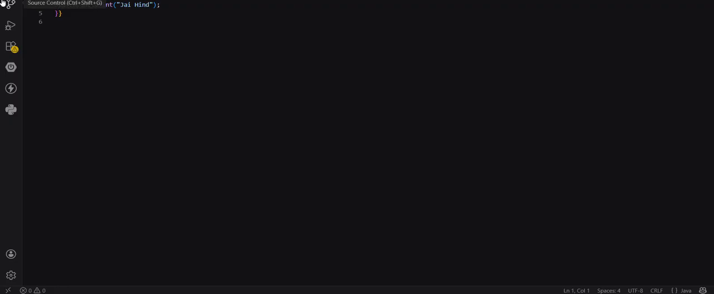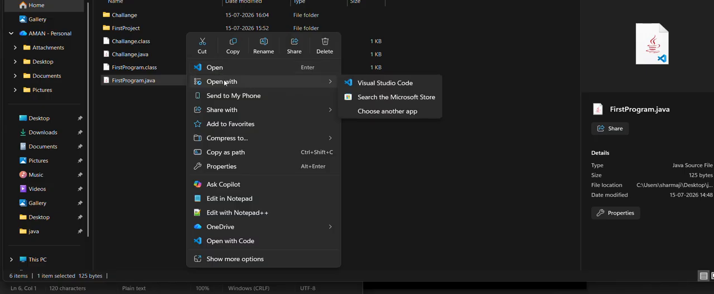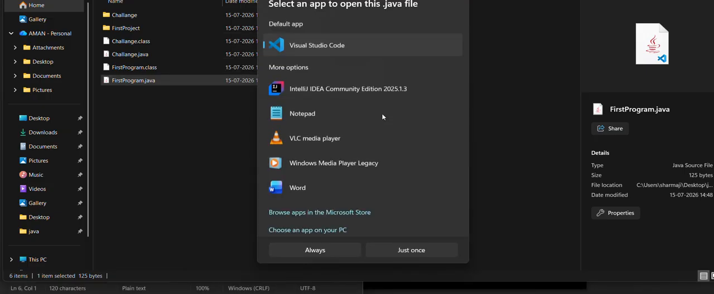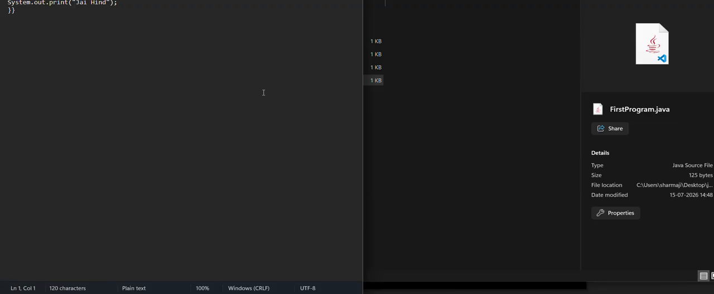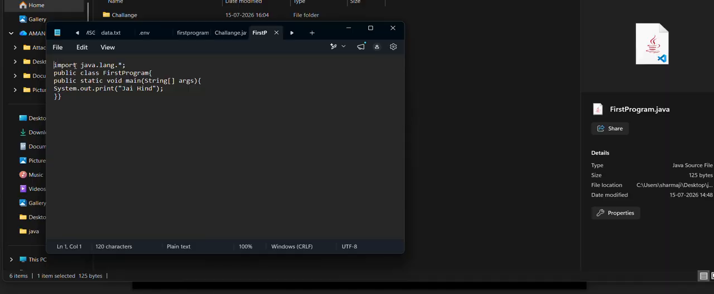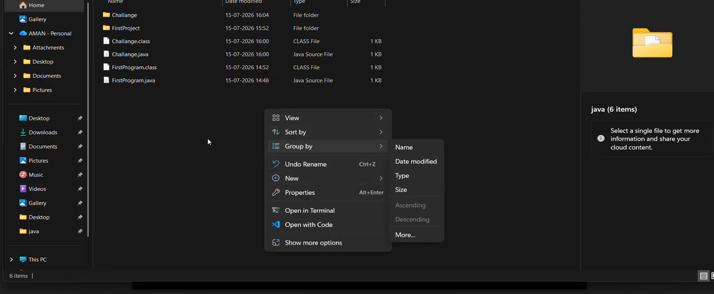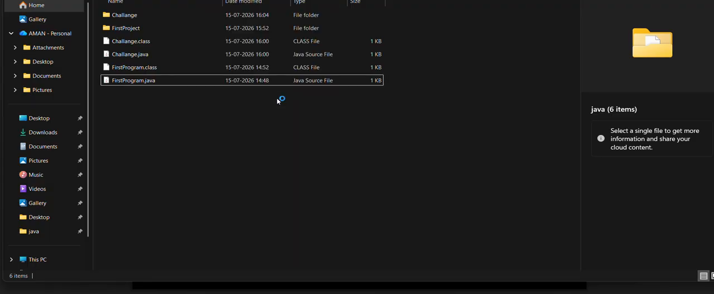Since the screen is not visible, I will show it. Now it is visible. We have to do this: import Java and write the program name and all these things. Here is the folder we are talking about. Now click on this side and open in terminal.